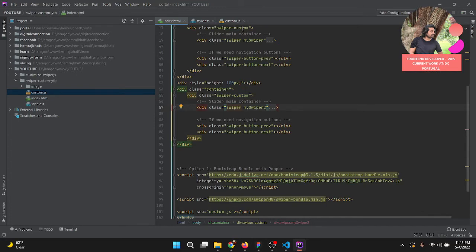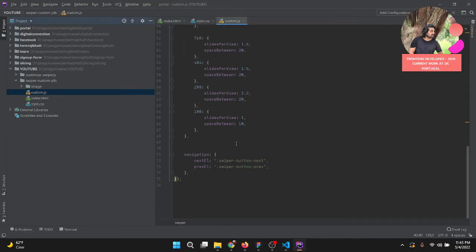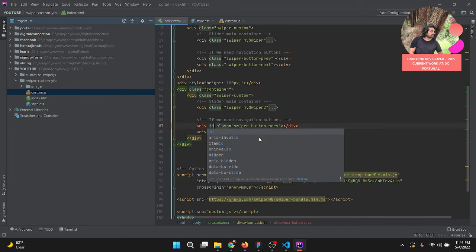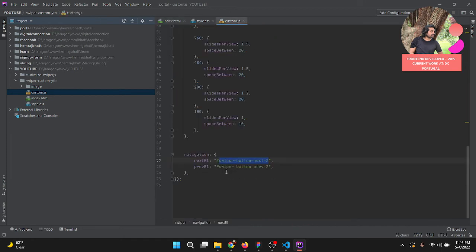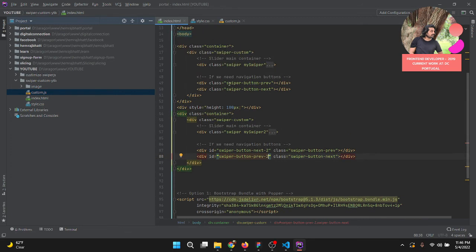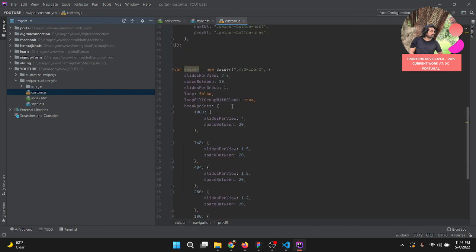Now I have to change the ID of this class. So now I am using this class, so I want to make this an ID, and I want to change this to 2. You can put whatever you want, and I want to use this ID in the second slider, and this is for previous preview. Let's click here, ID, and this one, and the same we have to do for this one. Okay, now we have a class, so we can change this one also.